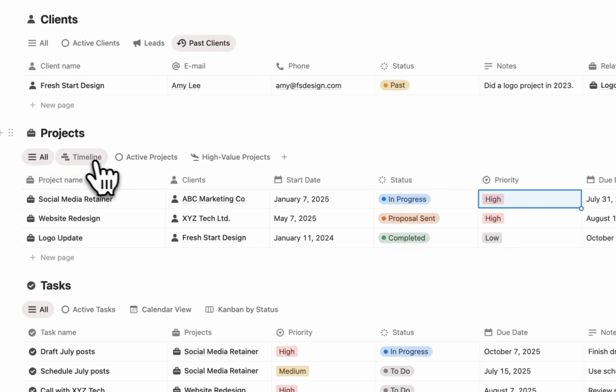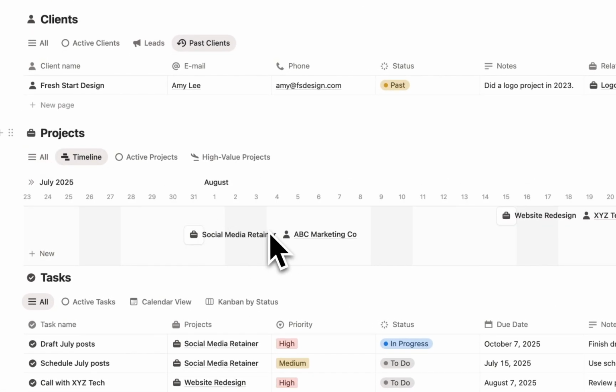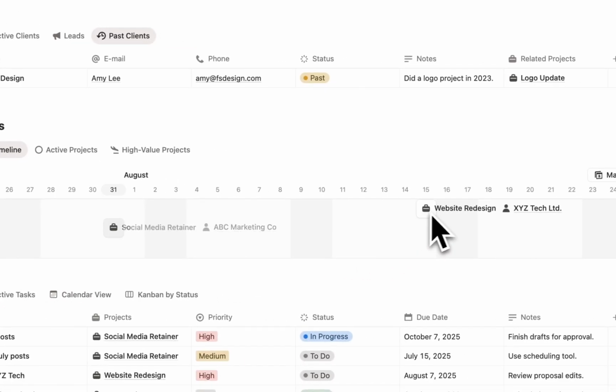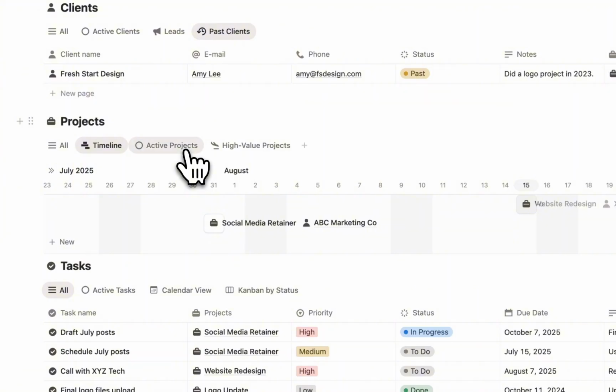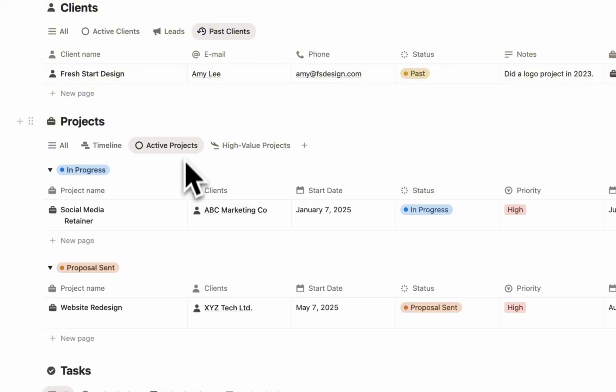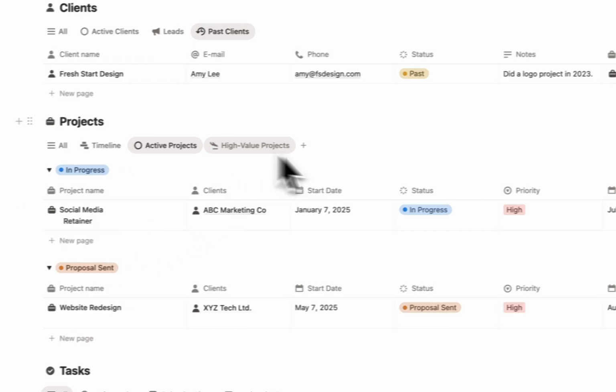Views: timeline. Visual timeline by due date for active work. Great for planning capacity. 3. Active projects. Only what's in progress, grouped by status to highlight stage. 4. High-value projects. Filters to projects above $1,000 and sorts by amount.